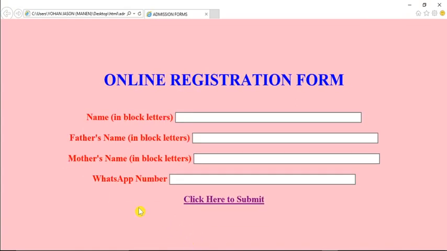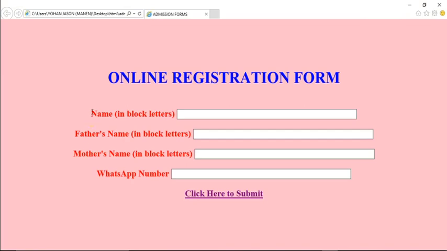Right, got it? Father's name, mother's name, WhatsApp number. Now this time, got it? This is how we can write the source code. We can modify the source code. Now say, I'll just give you one more example here.